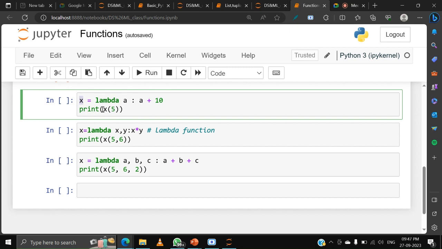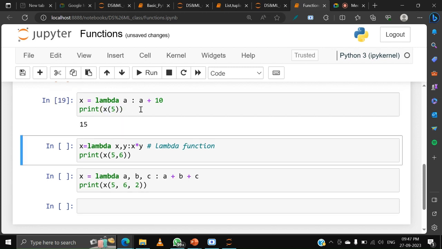Now x of 5 means this 5 will be passed to a. A plus 10 will be outputted to x. Then that will be printed here. See, no need to call any function.